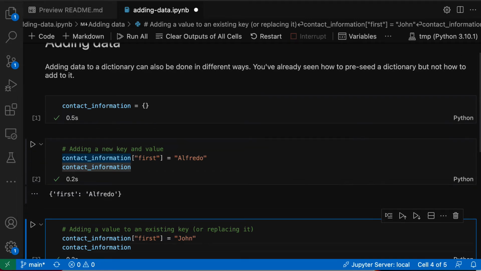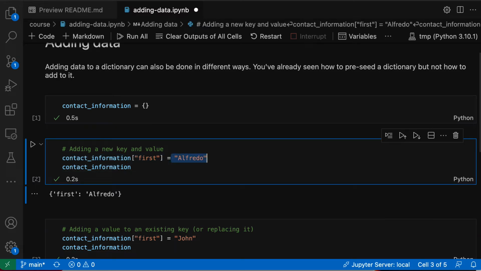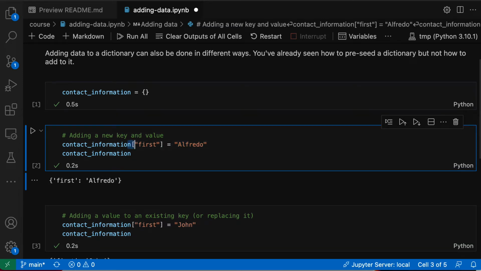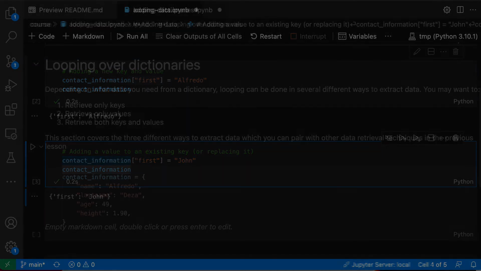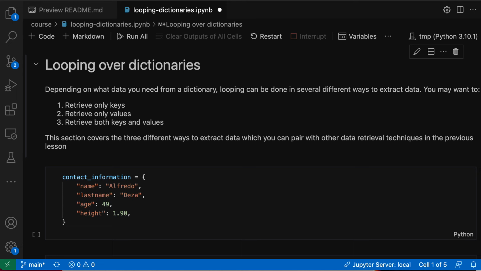So you have these methods where you are looking first for the key, and then you're adding a value. Now this can be for a key that doesn't exist, and you're creating this key at the same time that you're assigning the value, or you could be replacing an existing key with some other value. Now let's loop over dictionaries. There are different ways to loop over dictionaries depending on the data that you want to get. So we are going to cover 3 methods, one to retrieve only the keys, another one to retrieve only the values, and the last one to retrieve both keys and values.